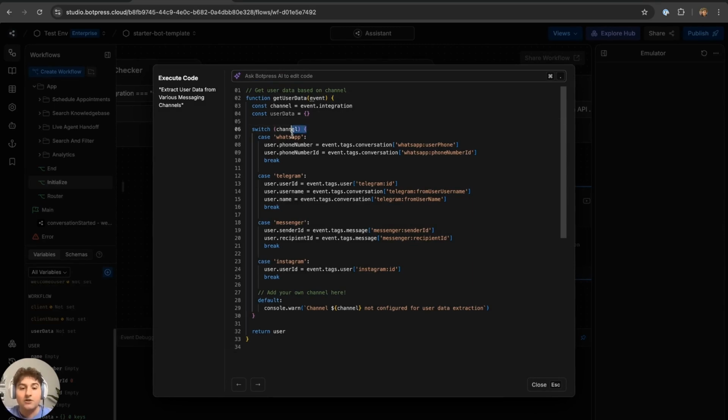So what does this mean? We've found a way to detect if the user is coming from WhatsApp, and then we save the user's phone number within user.phone-number.